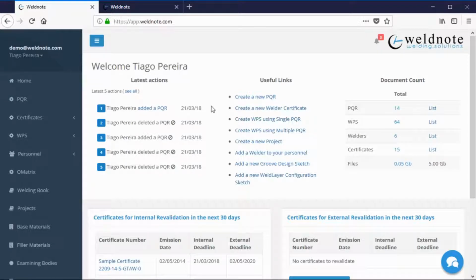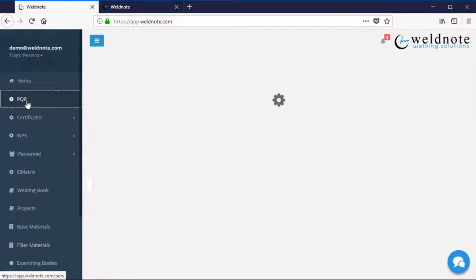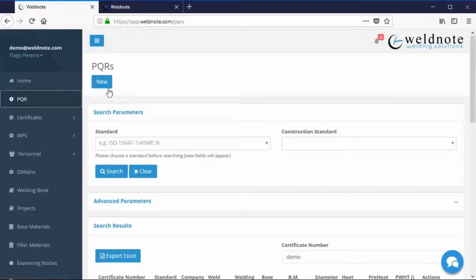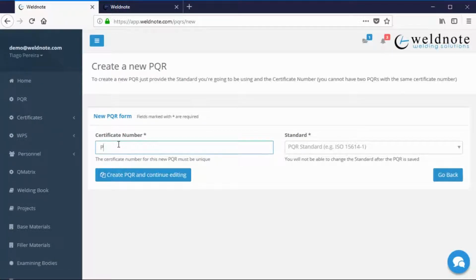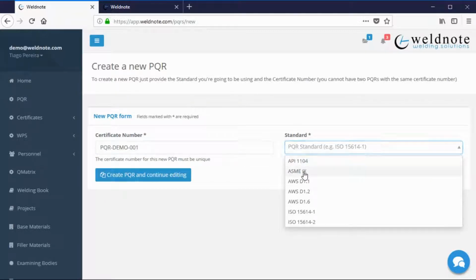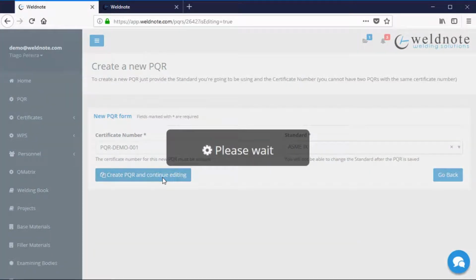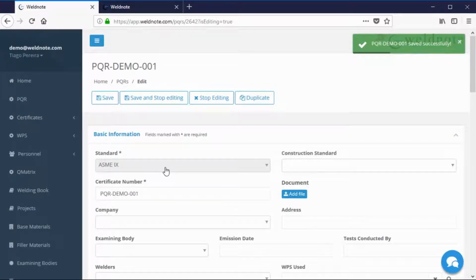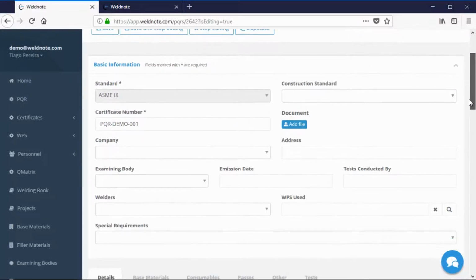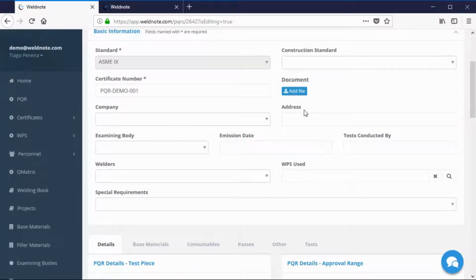Here's how you create PQRs in WeldNote. From the main screen, click on the PQR menu option on the left. Click New to begin creating the PQR. Type in the certificate number and select the standard, and click on Create PQR and continue editing. After this, you will be able to start filling in the remaining information of your PQR.